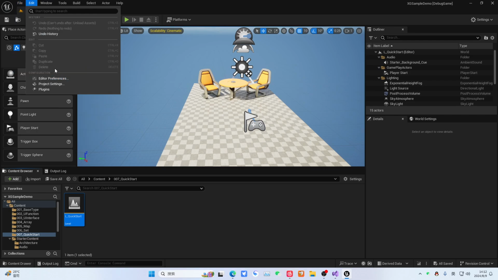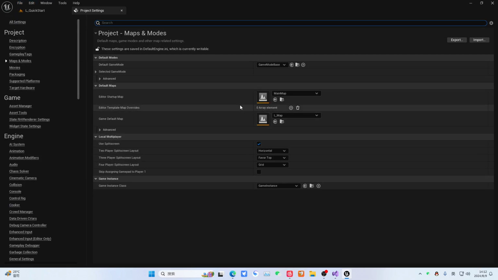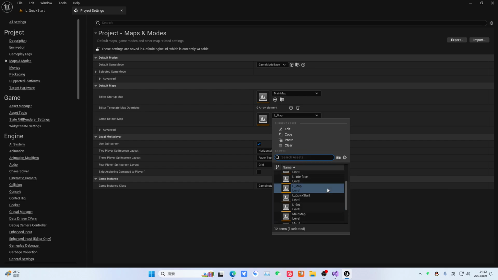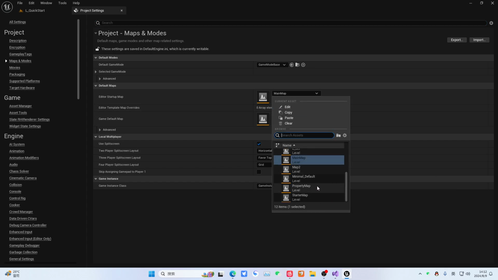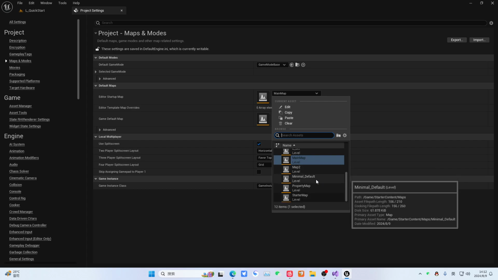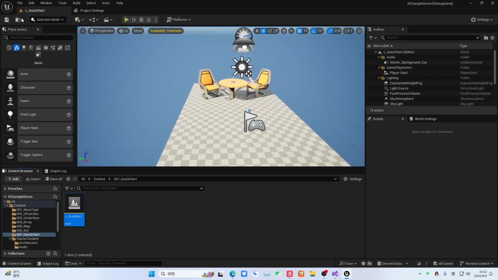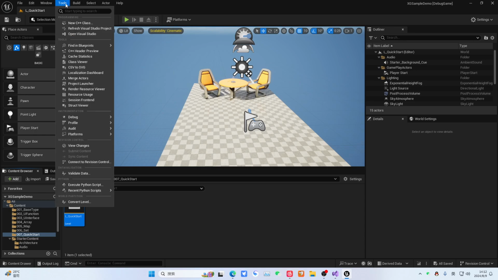Let's start it. Then here we change the editor's default map again. It's right here in the project settings. And then here, this map should be called QuickStart. Okay, after we finish doing this, we now need to add our C++ class.